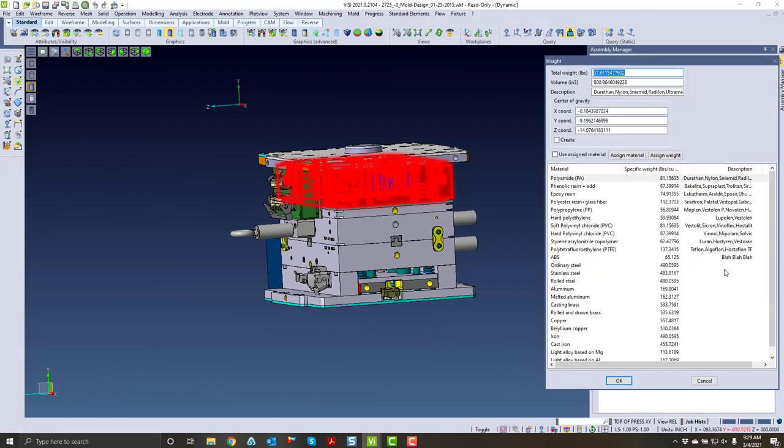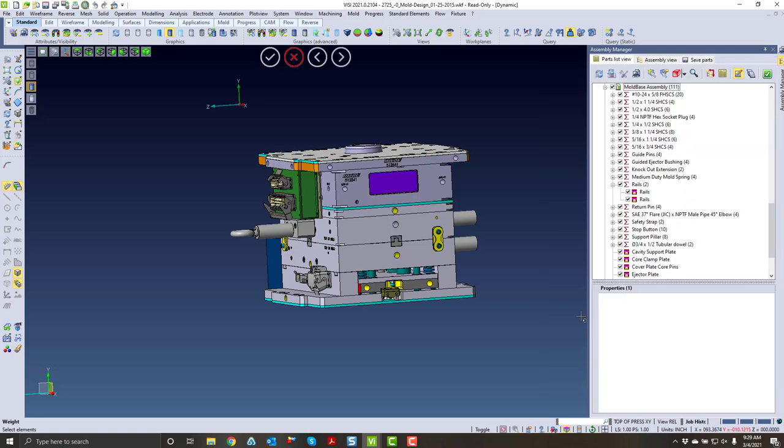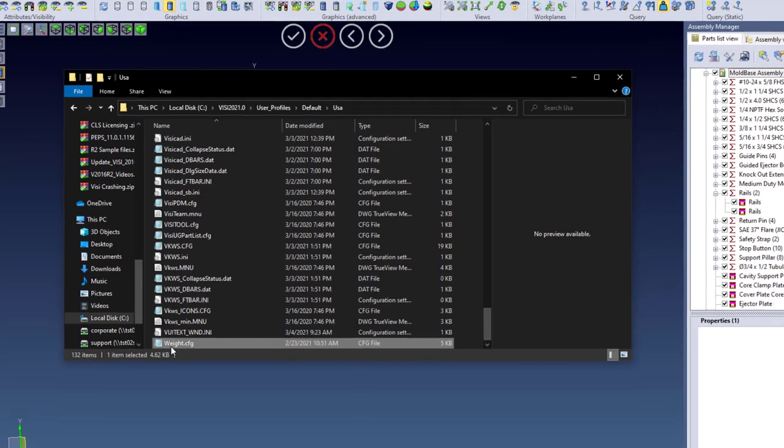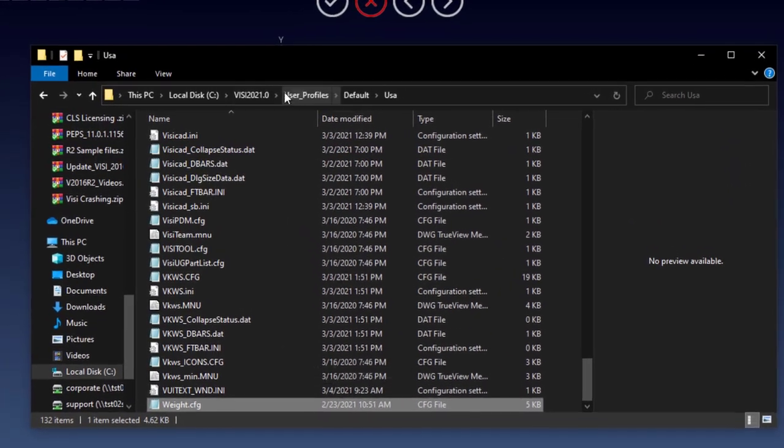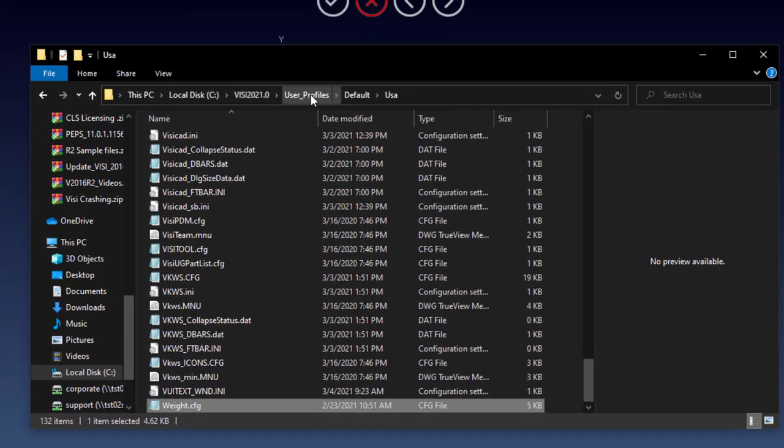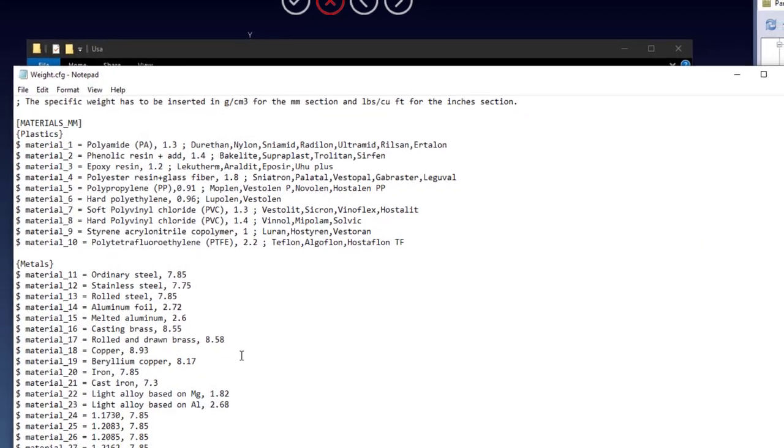Not only that, we can also add our own materials. If the material list here doesn't have the materials that we want, we can go in and add our own. So going into File Explorer, we go to the weight.cfg, which is inside of your user profile folder within the VISI directory. We go to the weight.cfg.